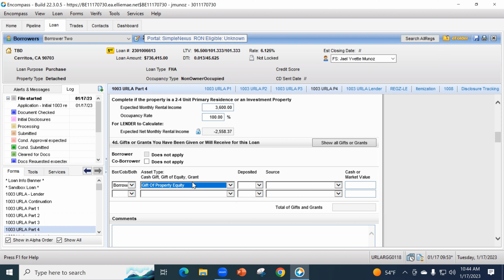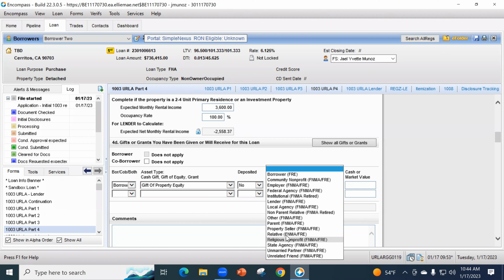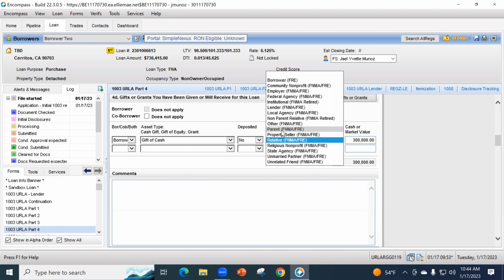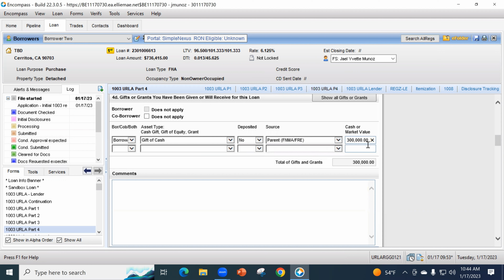So this would be gift of property equity. It's not deposited. The source is going to be a relative. And then you would put the cash value here. Now, if this is not a gift of equity, this is actually a gift of cash. The mom is giving them some money. It's not in their bank account. Mom still has it in her account. You're going to put deposited, no, it's a parent, and they're going to give them $30,000. Then you will place that here. So this is where your gift comes.